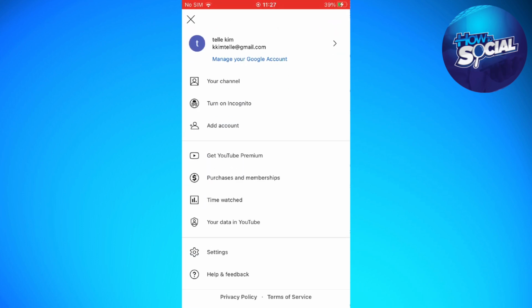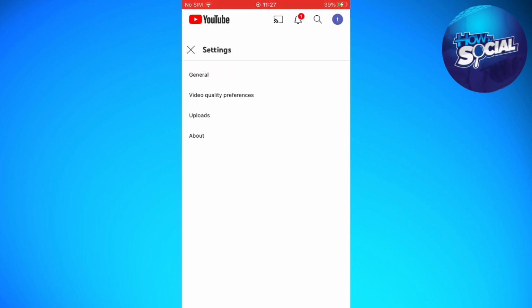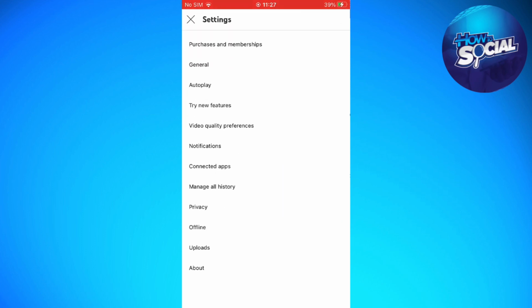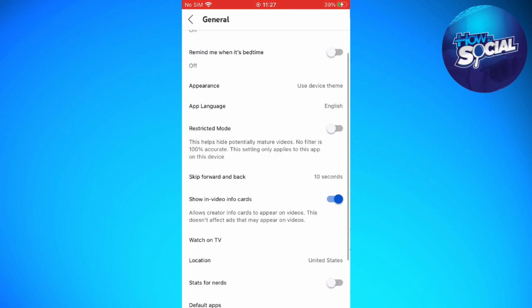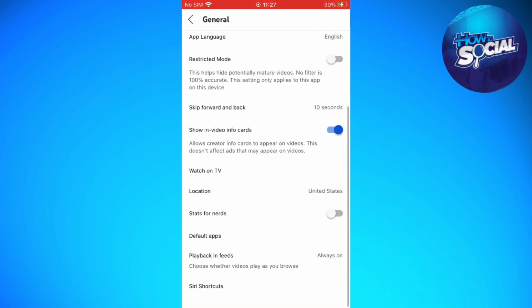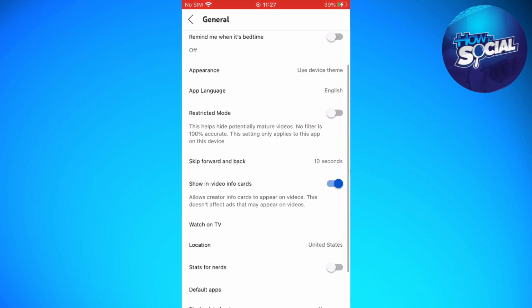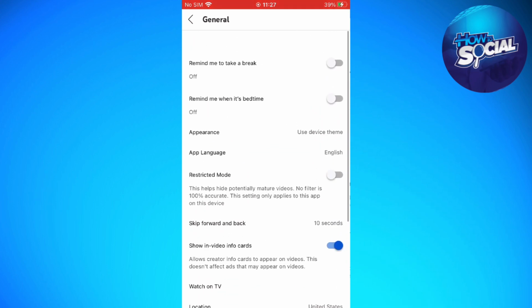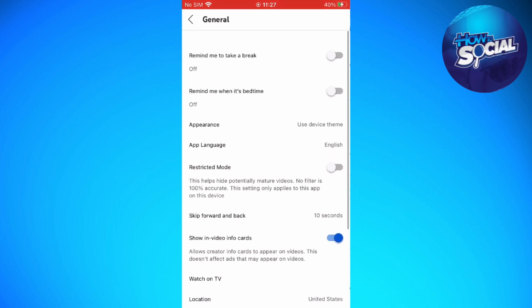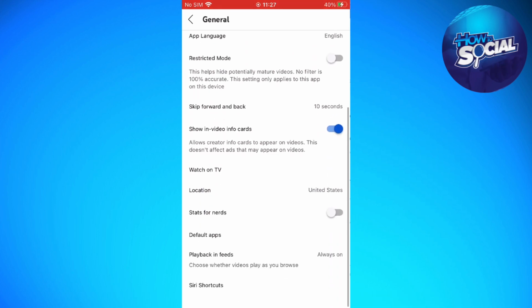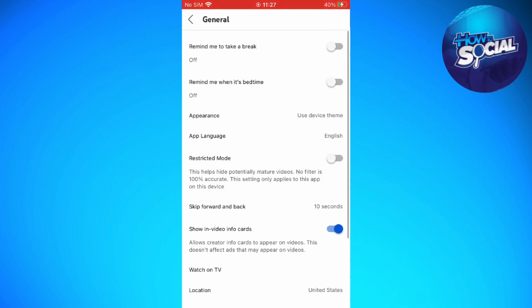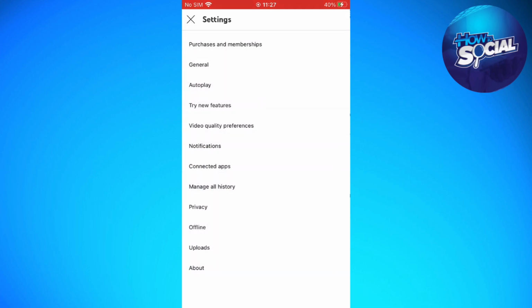So what you can do next is to go to your settings here on YouTube. And then on the second part right there, you will see the general. And then in here, if you see the picture-in-picture section, you can go ahead and simply toggle it on and you should be able to see or enable the picture-in-picture mode on your YouTube. So that is basically how you can enable picture-in-picture mode on YouTube.